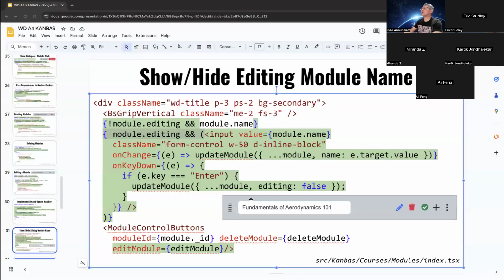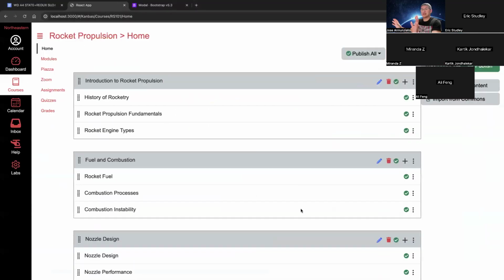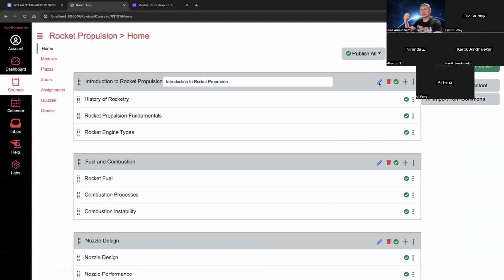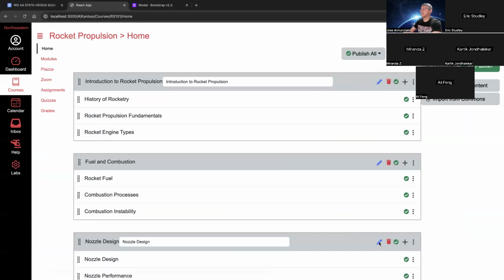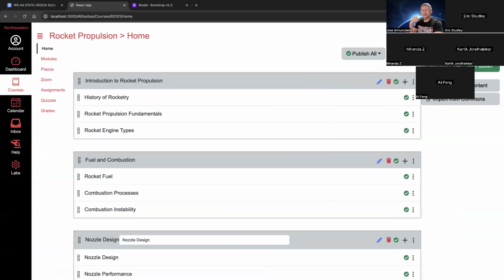So if I go back here and render it, notice that it's not in editing mode. But if I click on the pencil, it puts it in editing mode and displays the input field. If I click on this one, it'll also put it in editing mode. Also, when I press enter, it'll turn off the editing mode, so it will disappear.